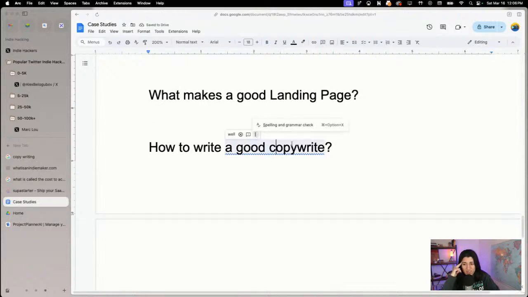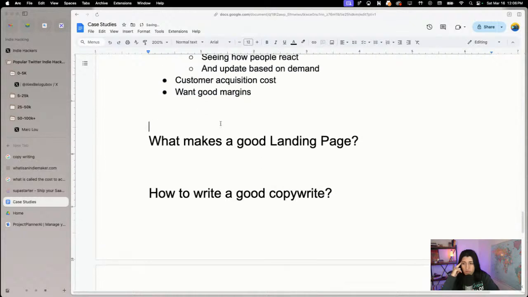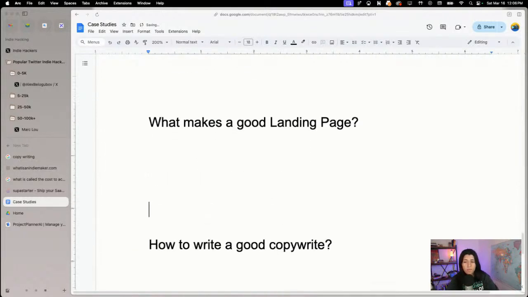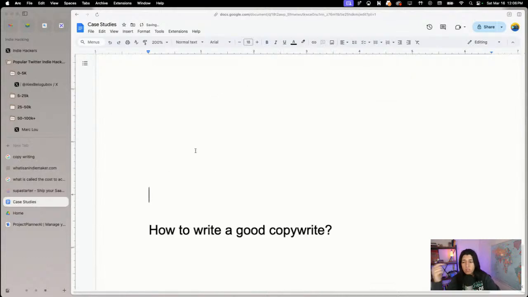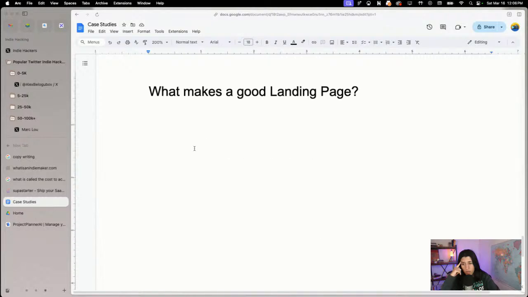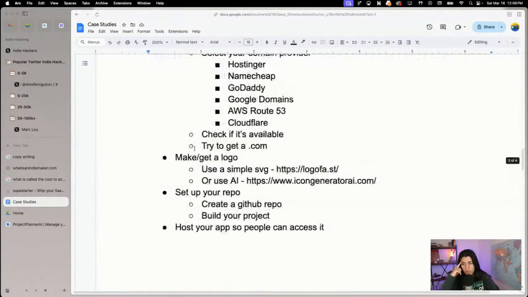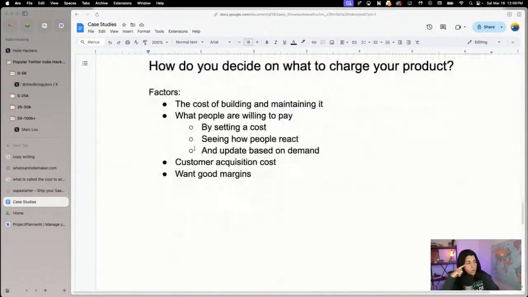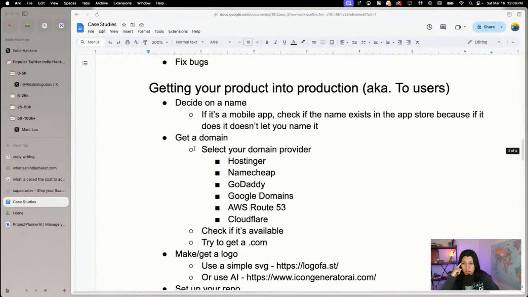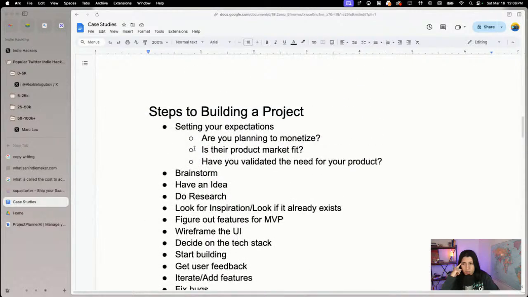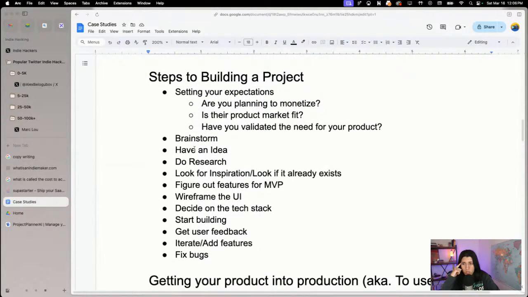Let me see. Yeah, what makes a good landing page? I think these two go hand in hand though. Like, let me see. This goes, when do you know if you found product market fit? How do you decide on what to charge for a product? How do you get your product into production? How do you build a project?